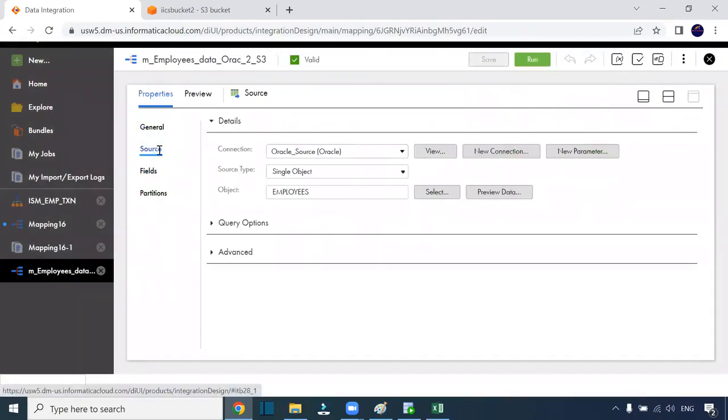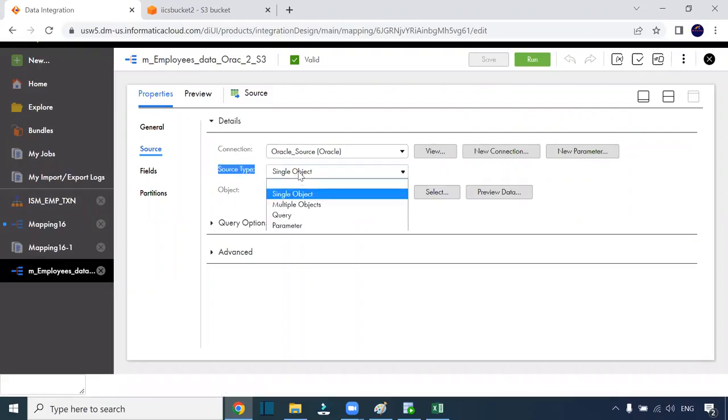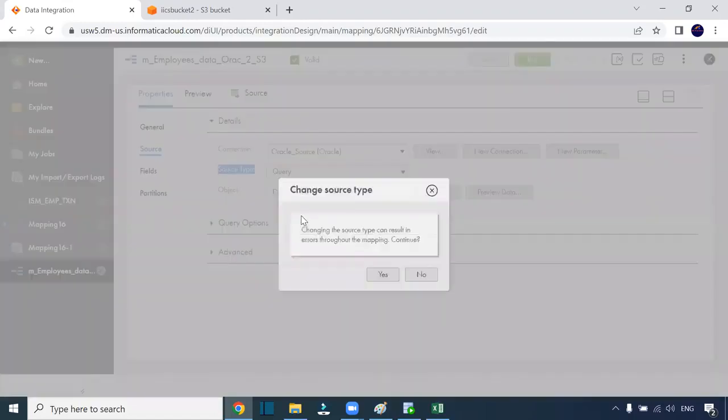Okay, yes, here. Source type. Which one are you asking? Source type. If you pull down, there is a source type. Click over. Yes, this is the query here. So you can write some query also.